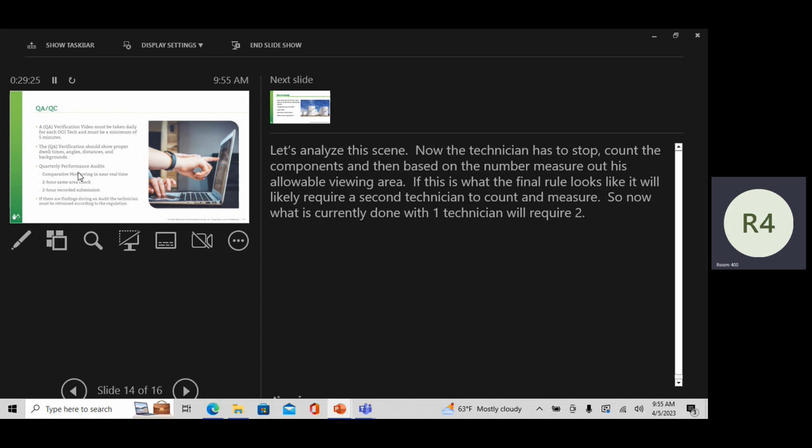So this is going to show proper dwell times, angles, distances, making sure you've got the proper delta T in the background. And the cameras that are available to us are getting better at helping us find that. Right now, a technician knows if you've got bad delta T, everything gets blurry and it's gray. But they're now highlighting kind of what that difference in the temperature is on the newer models of cameras. So it's a good tool to have.